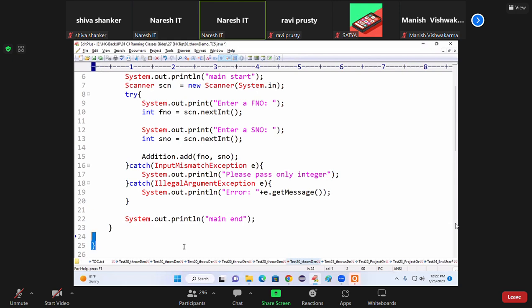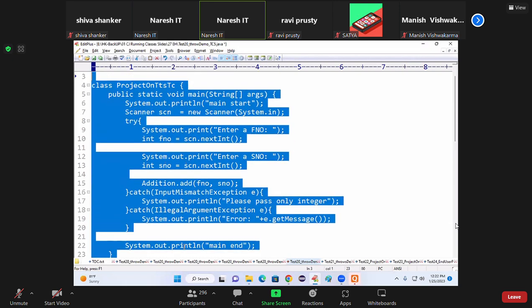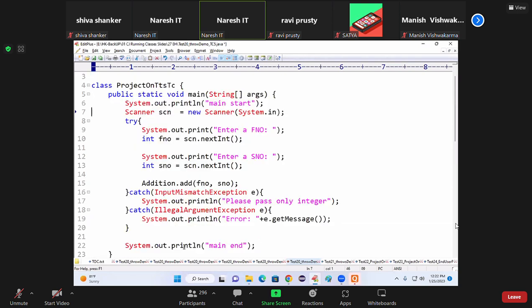And tell me, is this business logic or user logic? In user logic, what do we have to write? Try catch. Write on that side of the main method, the user logic. Here you write user logic. So here we use try catch to catch the exception.